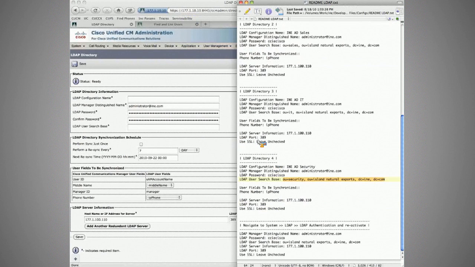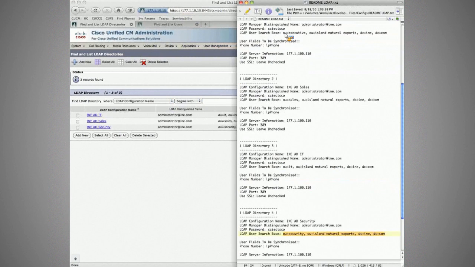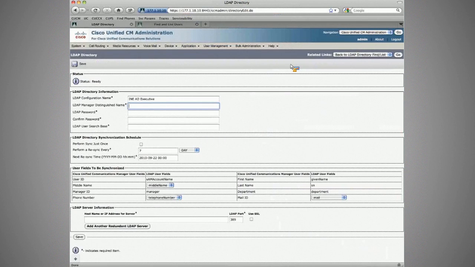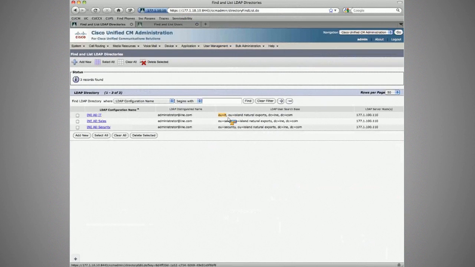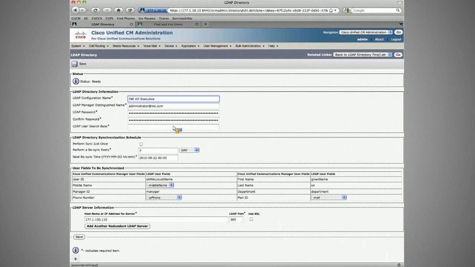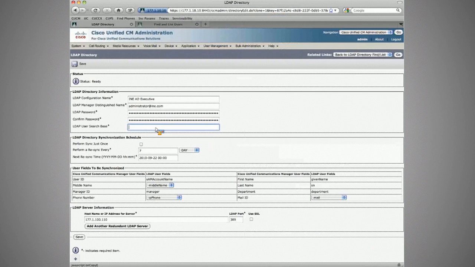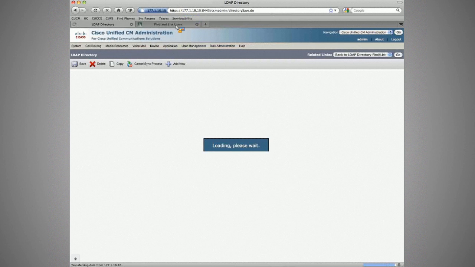We'll copy and do the, oh, I skipped over one, did I? IT, sales, and security. Yeah, I skipped over the first one, which was executive. Okay. Back. Let's just verify. IT, sales is sales, security is security. Of these, copy it, paste it, grab the new search base. First OU really changes. Save, perform full.